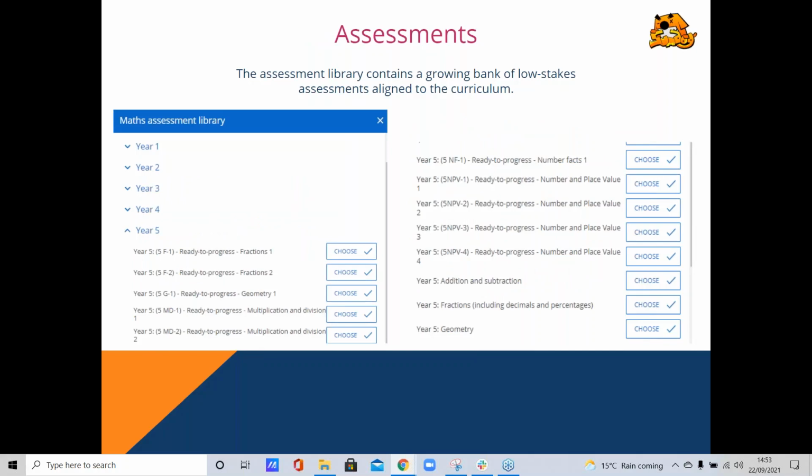So with our assessment library, it is a growing bank of assessments. It's all aligned to the national curriculum, so we currently have, for example, a bank of topics, so your Year 5 addition, your Year 5 fractions, your Year 4 fractions, etc. But we also have the ready to progress criteria in there as well, and they've been created into assessments as well. As I said, this is a growing bank, and we're looking at other assessments. We're working with teachers who are going to help us create them and put them on Sumdog so that they are ready for you to use.